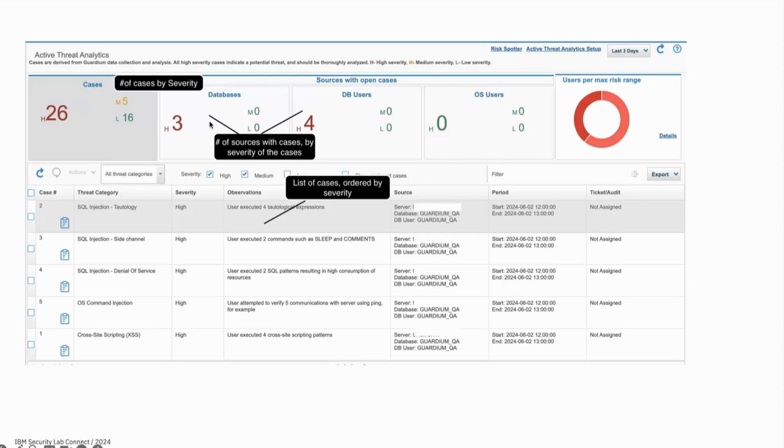Then we have how many databases we have with high, medium, low severity, how many database users we have with high, medium, low severity. This graph over here, users per max risk range chart, shows the number of risky users sorted by their risk score. This data is provided by the risk spotter and it is available only if risk spotter is enabled on your environment.